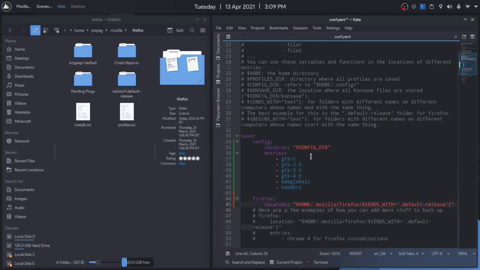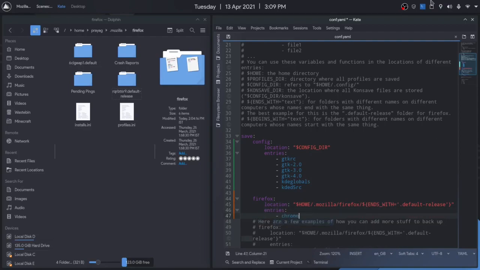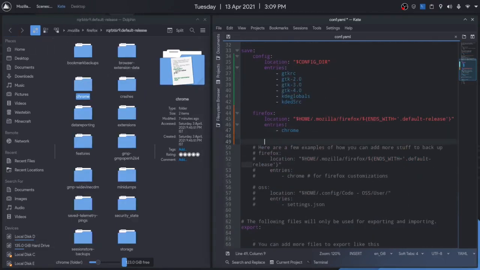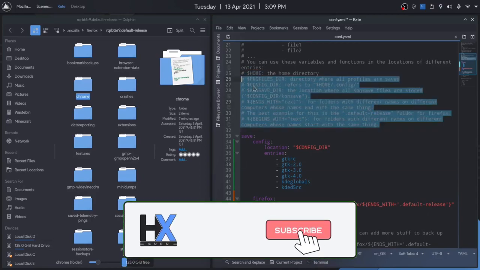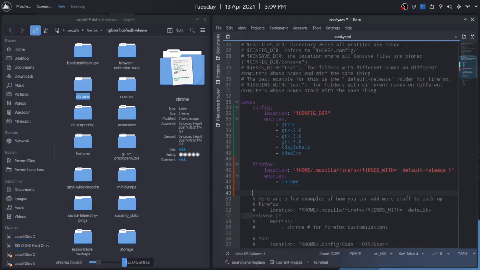So this is the Firefox folder, and now let us look at entries. Now for entries, I'll only choose the Chrome folder, which is this one, and my Firefox folder is complete. So there's also this begins with function for folders with different names on different computers, but their names start with the same thing. So this is the ends with function and this is the begins with function. I'll add more in the future, but these are the few variables and functions that you can use in the locations. And now let's add my VS Code configuration files.